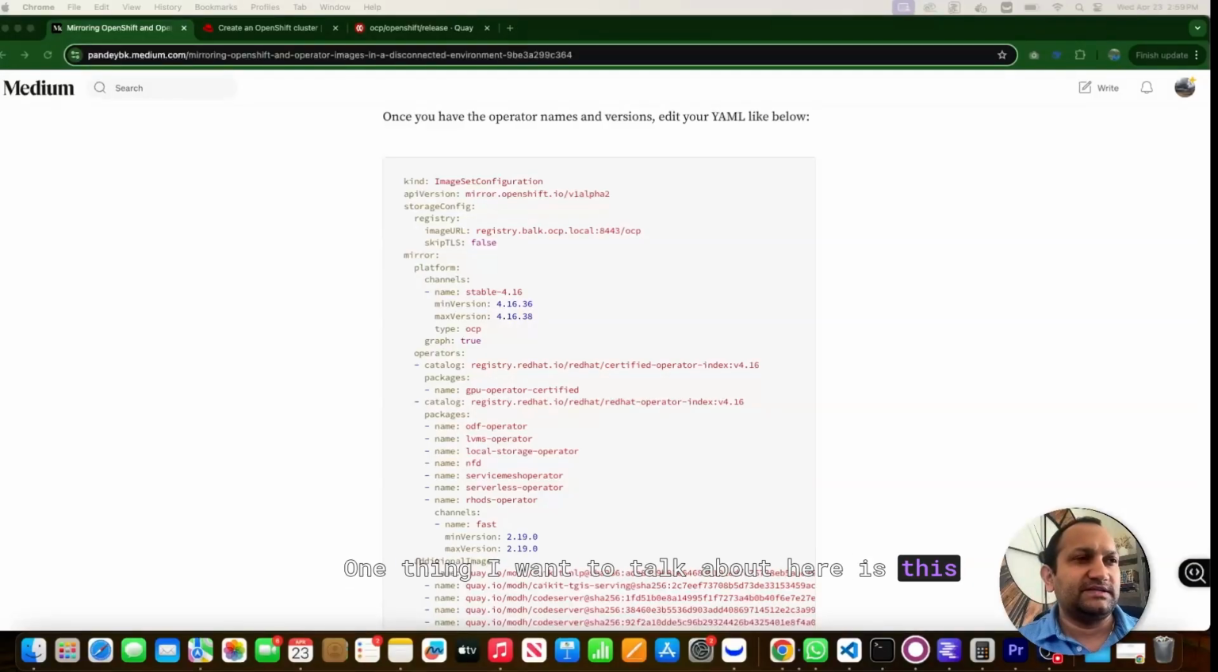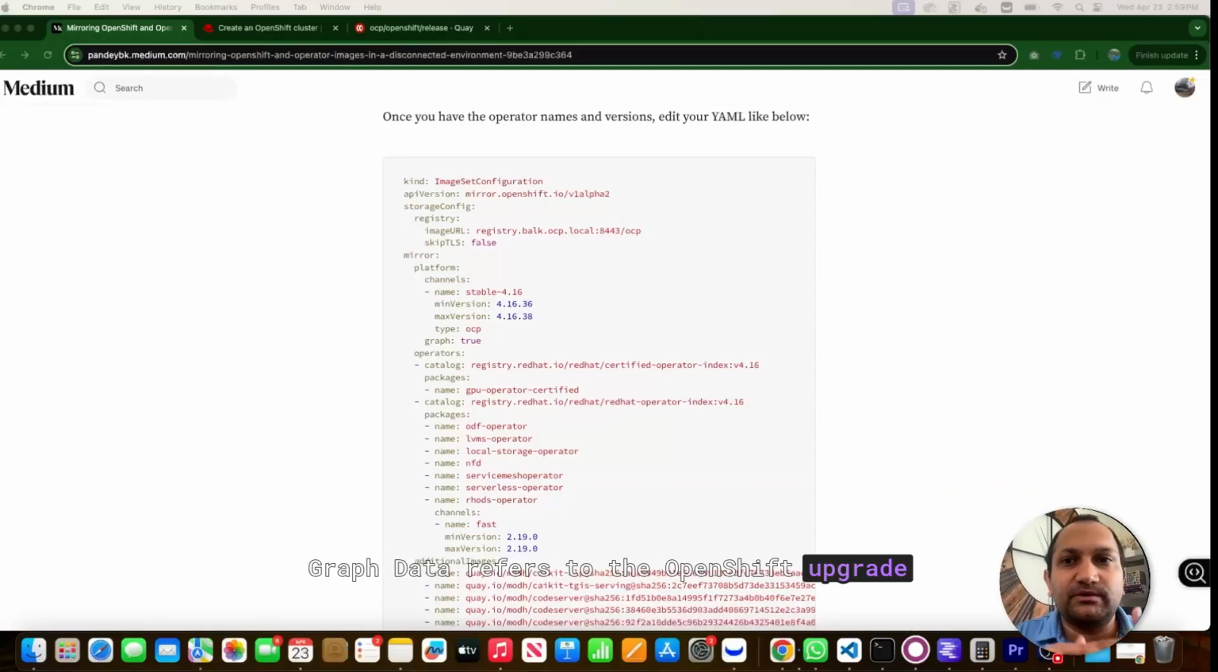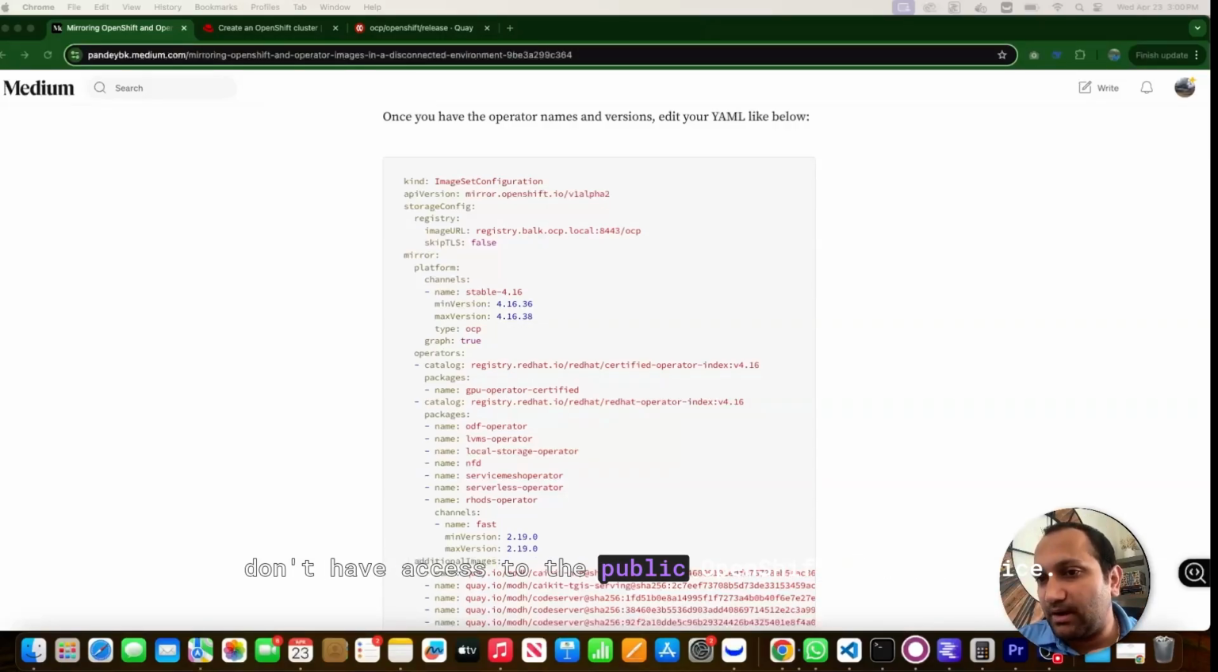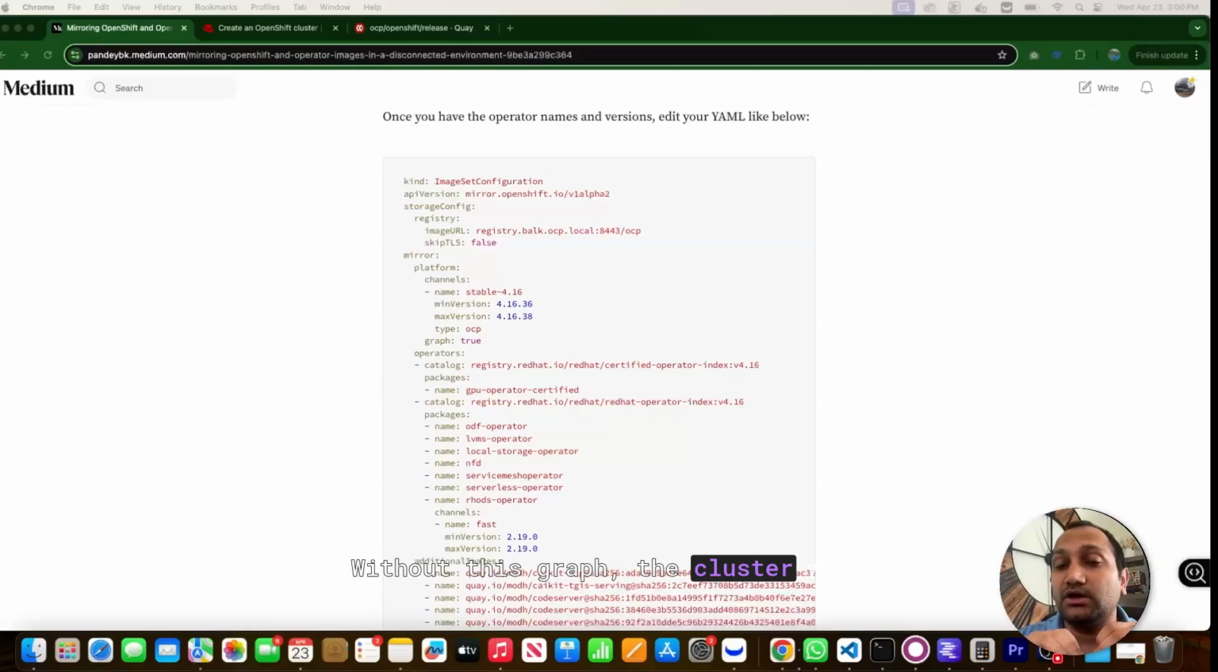One thing I want to talk about here is this graph key value pair under mirror platform. Graph data refers to the OpenShift upgrade path, which is used by the cluster to determine valid upgrade paths between OpenShift versions. So when you include, let's say, graph equal to true in your image set configuration, it tells oc mirror to do a couple of things. It says, download the upgrade graph metadata associated with the OpenShift version you are mirroring. And the second thing it does is mirror the graph data into your local registry so that the disconnected cluster can still understand which upgrades are valid. This is crucial for disconnected clusters because they don't have access to the public OpenShift update service. Without this graph, the cluster would have no information on what version upgrades are allowed. So that's what we are trying to do here.